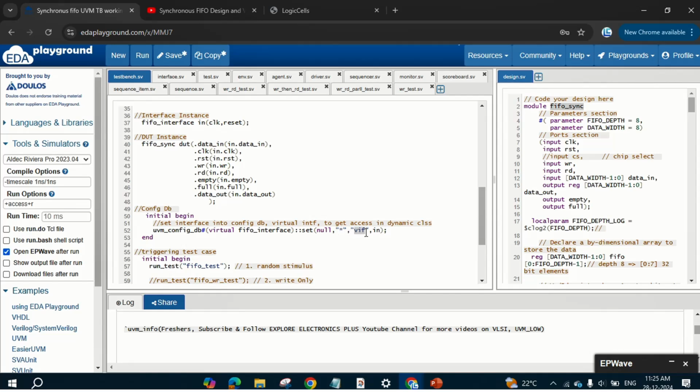And the third argument is a key we are providing. Through this key any component can access. Whenever they are accessing this interface, they need to use a get method. In the get method they have to use this third argument, VIF itself. This is the key. And the fourth argument is the handle which we are using, that is in.